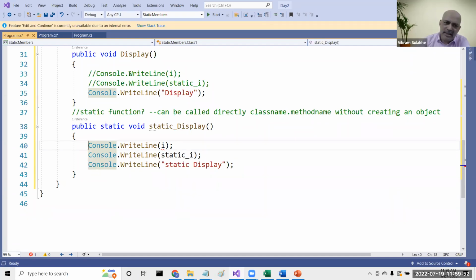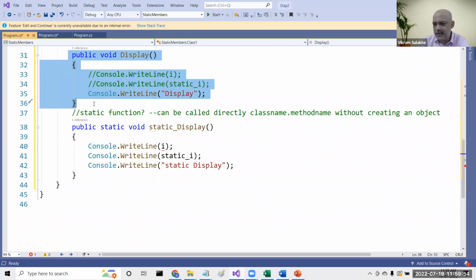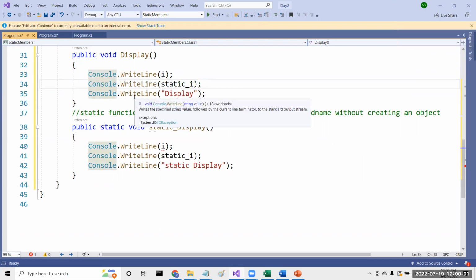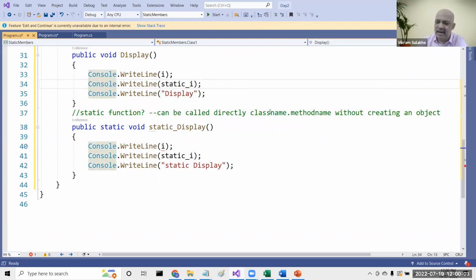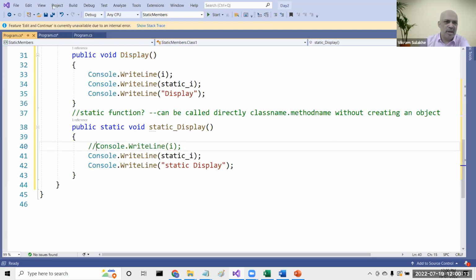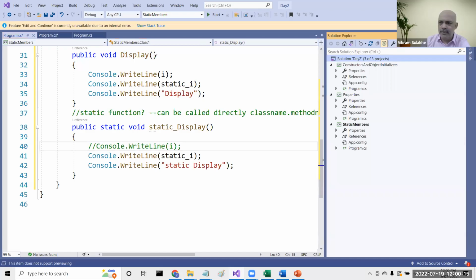But from a non-static function, you can access both. You can access non-static data as well as static data from there, from a non-static function. All right. So these are things that you already knew, or just a quick revision of some of these concepts.